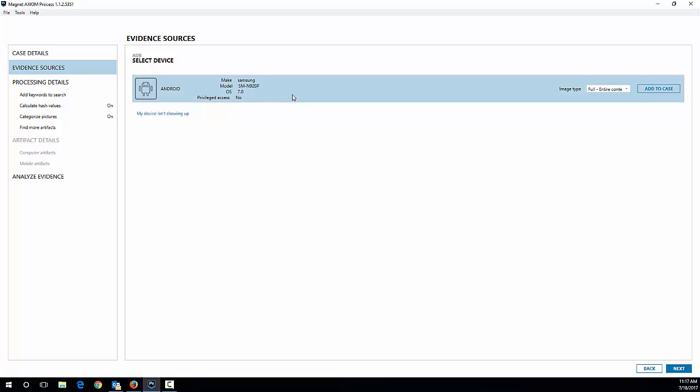Now for acquisition types, you have two options. You have either the quick or the full. The quick should work for any Android device. We try to make it work for any Android device. The limitation is that, like I said, it needs to be unlocked and in USB debugging mode.